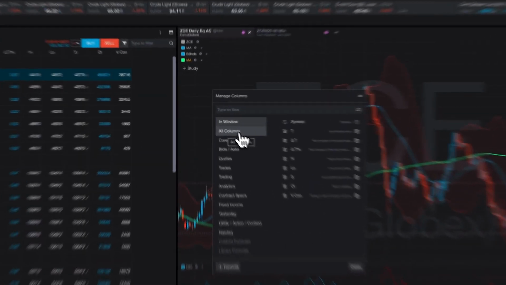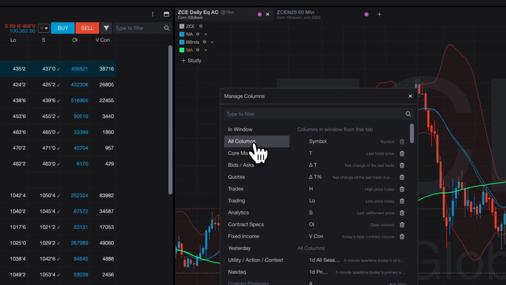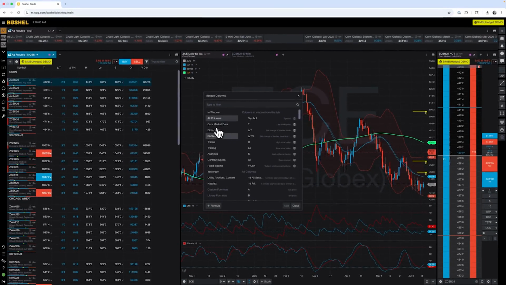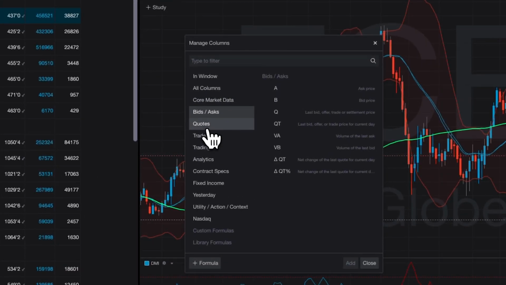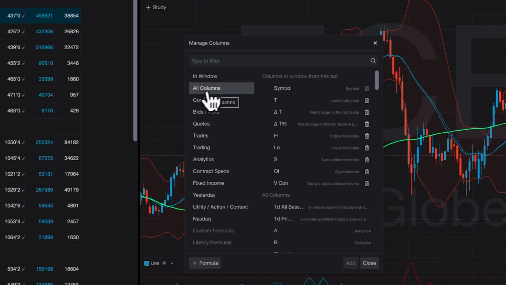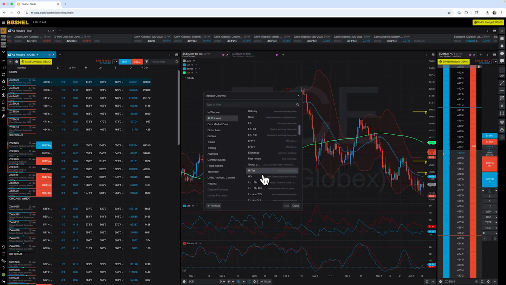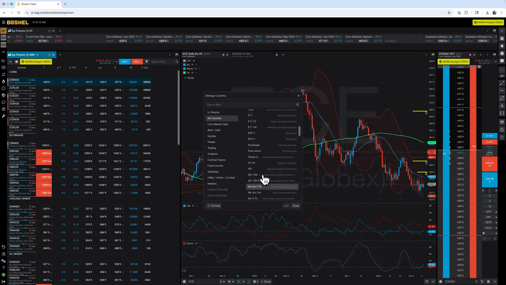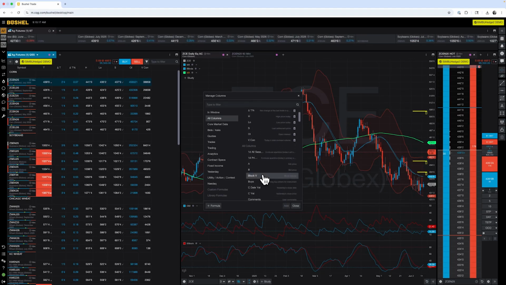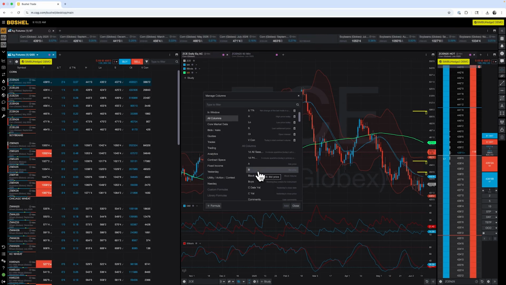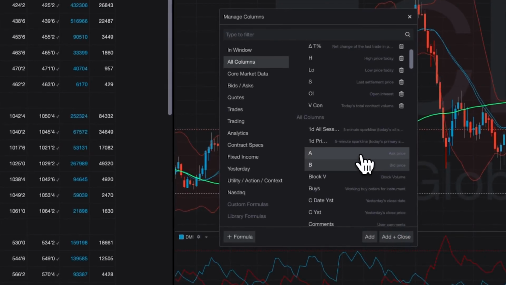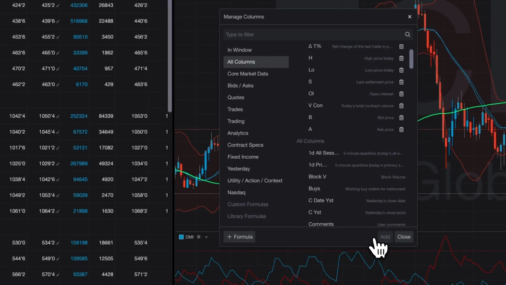If I want to add something in, I'm going to click that All Columns button on the left, or even any of these other options. Those are just broken down scenarios or titles where each individual column is broken out. All Columns is going to give you everything that is possible or available to be added into this quote spreadsheet. So if I was looking for the bid and ask, they're both right here at the top. It's in alphabetical order by that symbol. So I could click the bid and ask and click add.